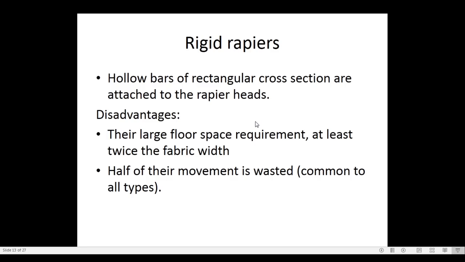Again, this 30 inch goes outside of the machine from the left hand selvage. So that much, again 30 inch of outside area, is required here. So more area is needed on left hand and right hand, double the width of the fabric. So the main disadvantage here is that a larger floor space is required, at least twice the fabric width. Half of their movement is wasted.